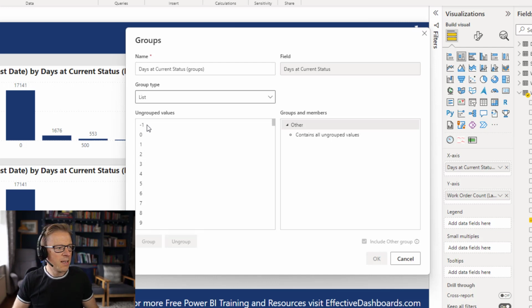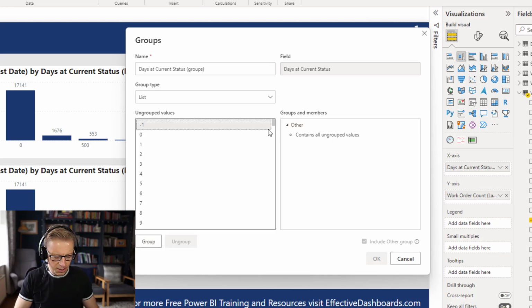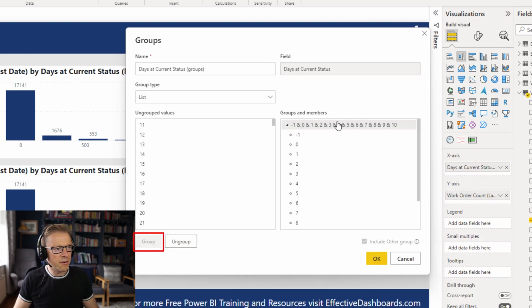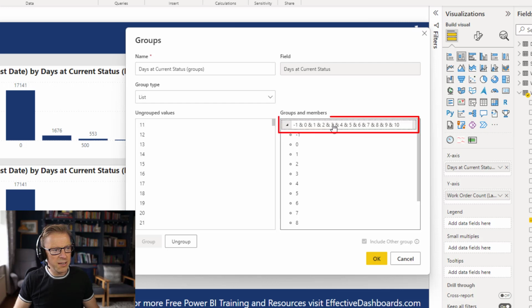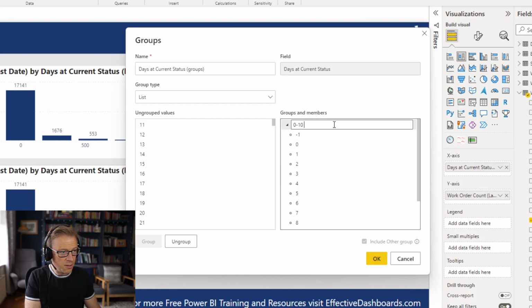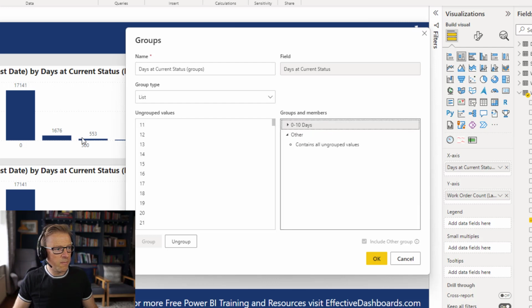Okay, so let's start off with the first one, and I'm going to just select the first 10. I'm going to choose -1 as well. I'm going to select the first 10 and I'm going to choose to group them together. And then we can see these are all the values that we've selected here. And I'm going to call this one 0 to 10 days. Okay, now that's group number 1.